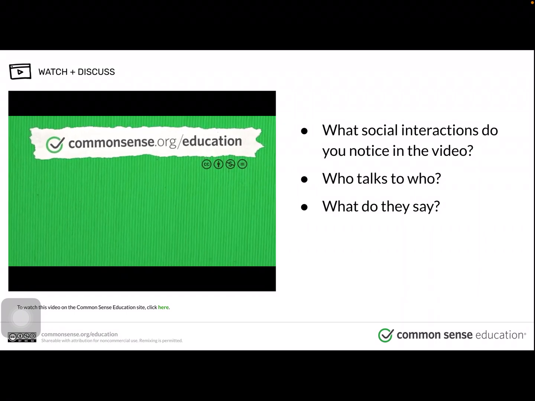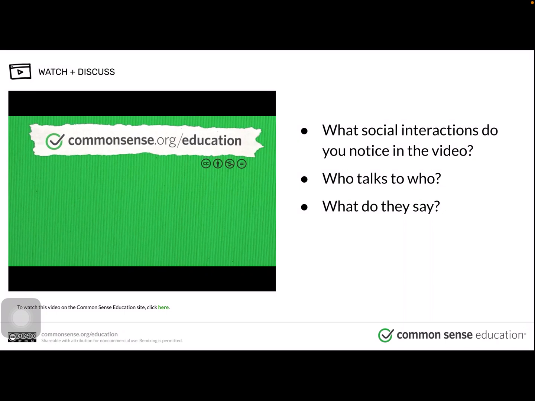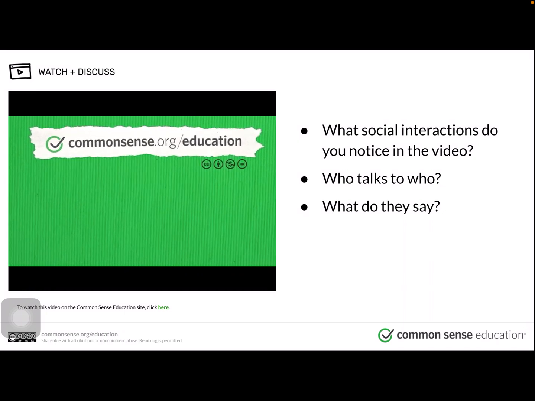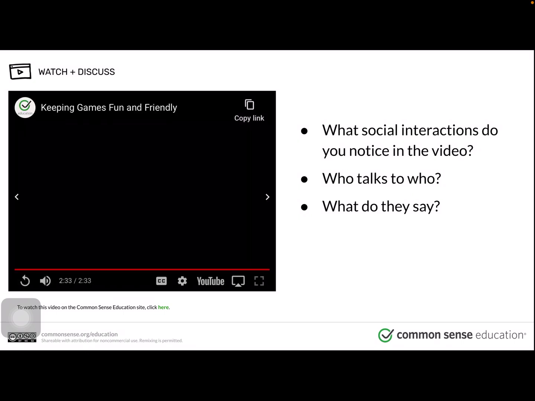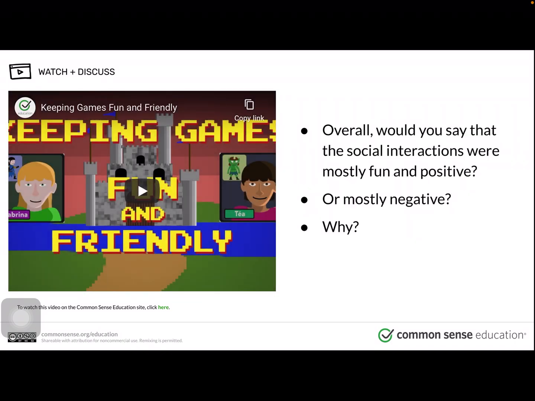So in this video, did you notice the social interactions that were going on? You have friends, Sabrina and Taya, who are working together. You have them talking to each other, and then also in comes Cody, who is considered a griefer, and there's also the knight. Overall, would you say that the social interactions were mostly positive and fun, or mostly negative, and why?